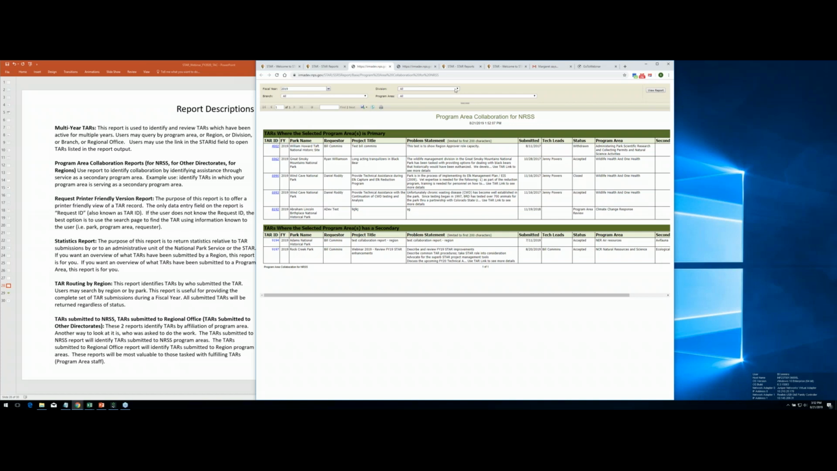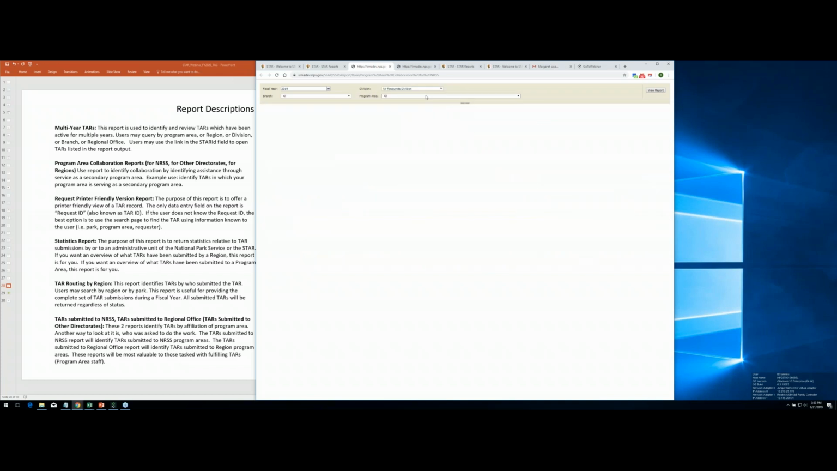So say you were a specific division chief or branch chief and said, I want to see what my program area is, you would actually enter that there. You would say, okay, I want to know in 2019, or I want to know in all the years. And then you would go, I want to know for my division, I'm the Air Resource Division. I want to see what Air Resource has done for other folks as a secondary program area. And I even know the program area that I want to check out, or I don't. And so then you would view a report.